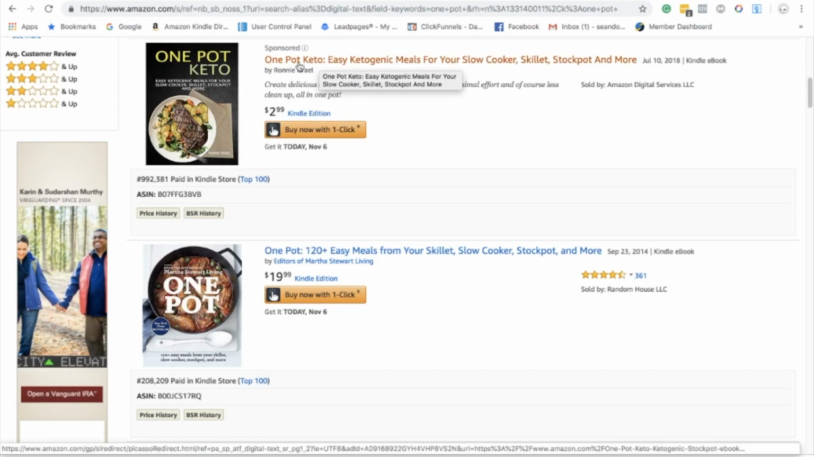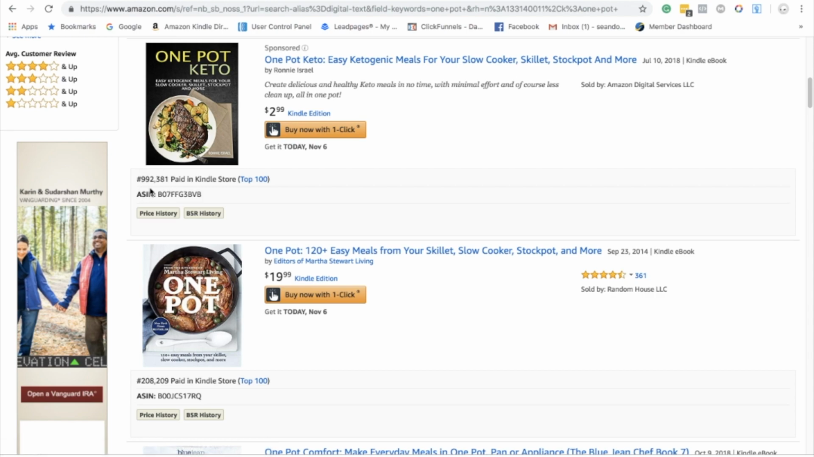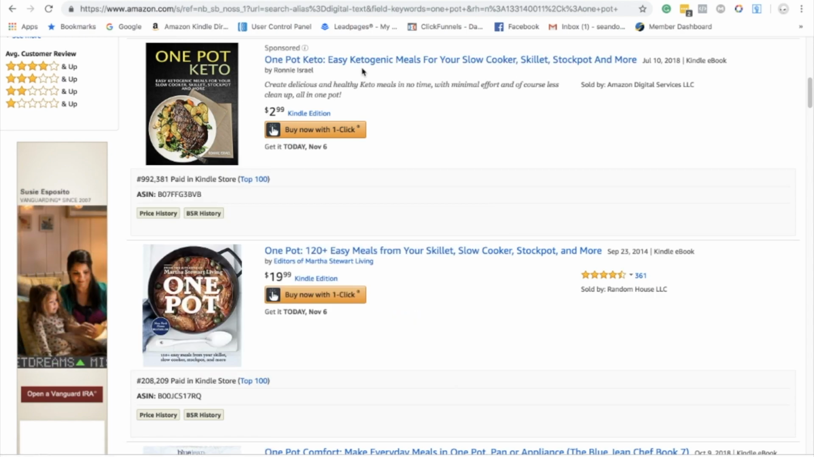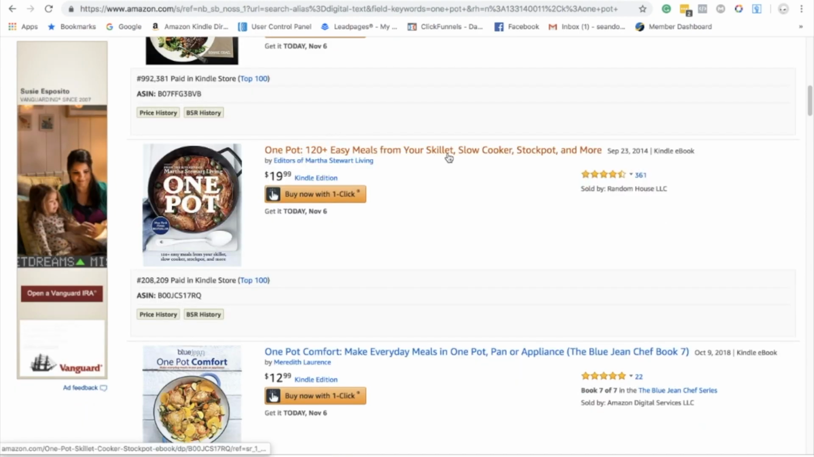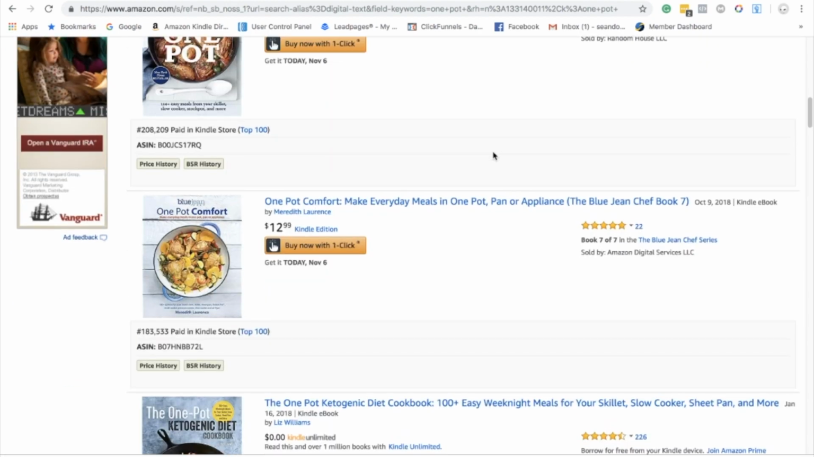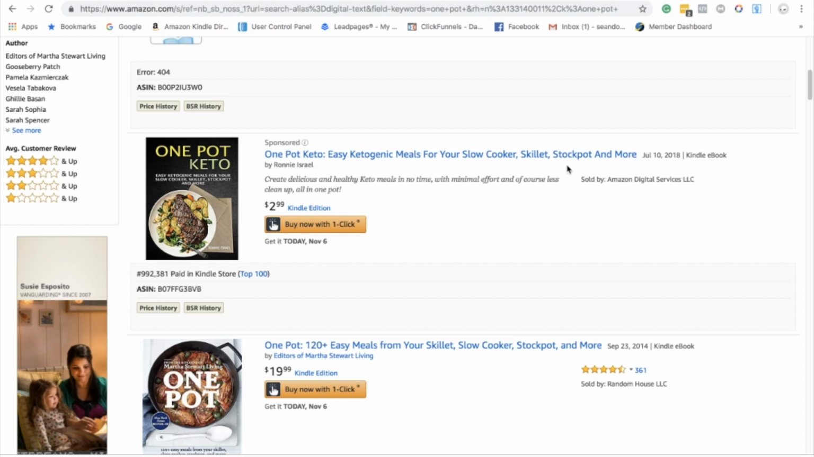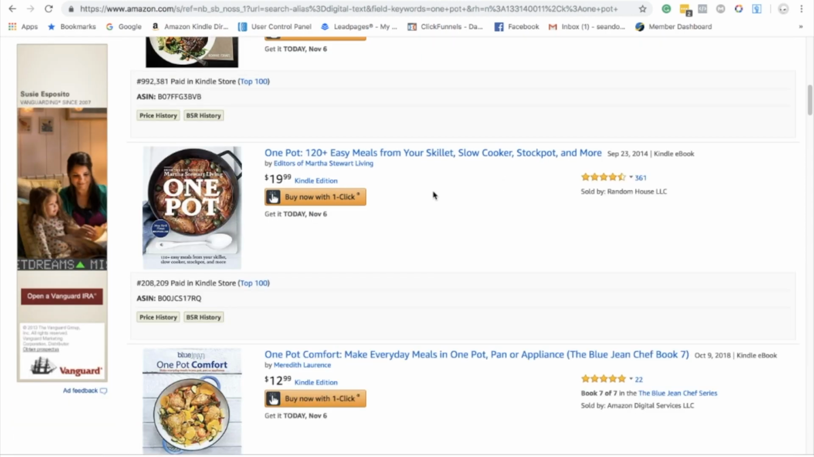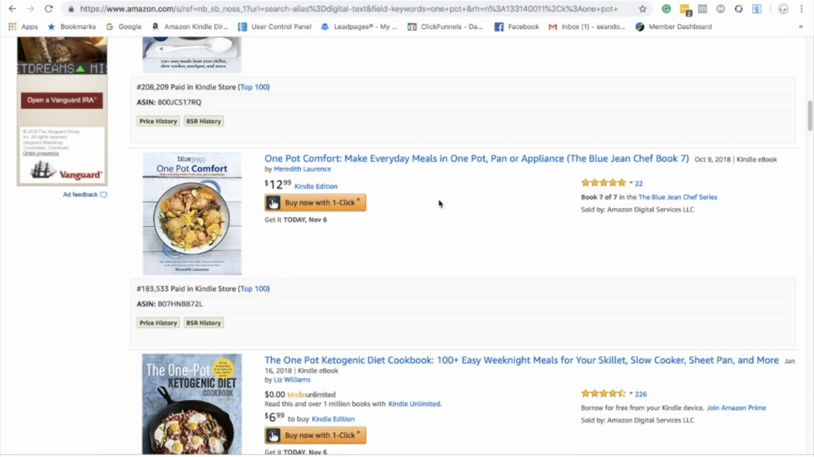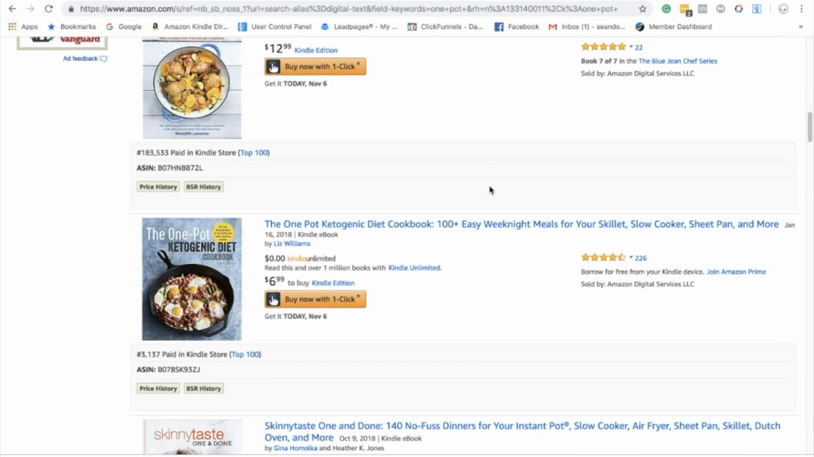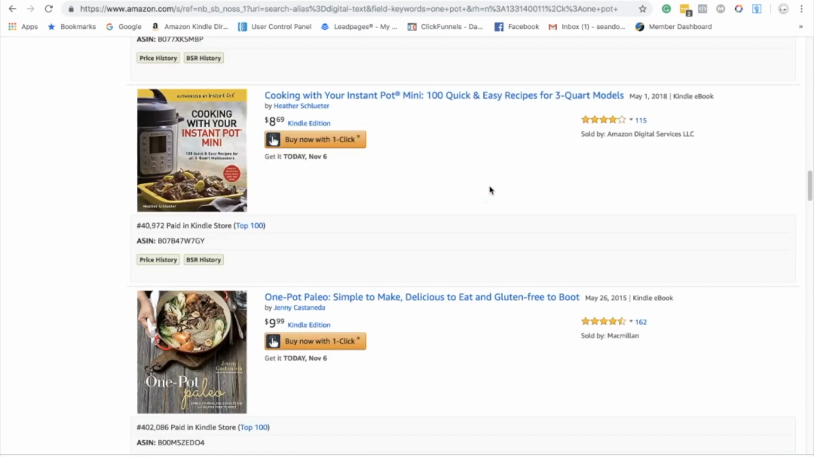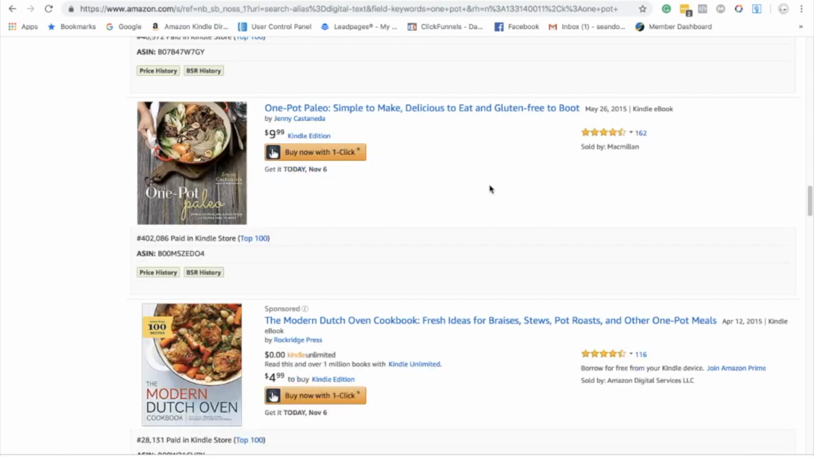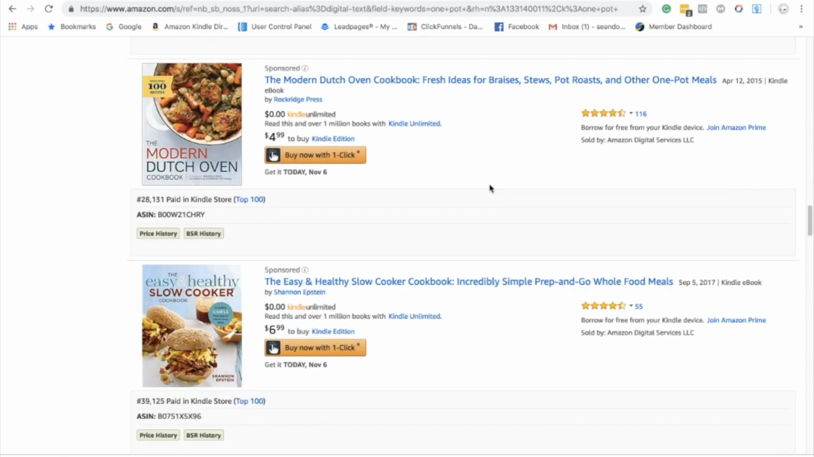One pot keto, this book isn't selling, but maybe just because the cover sucks, maybe it's a profitable keyword. So just kind of keep going like that. And see, stock pot, and try that. All right, so you just keep going just like that.